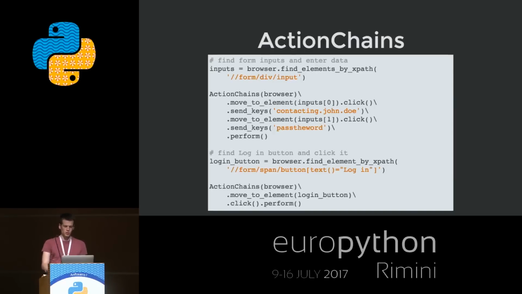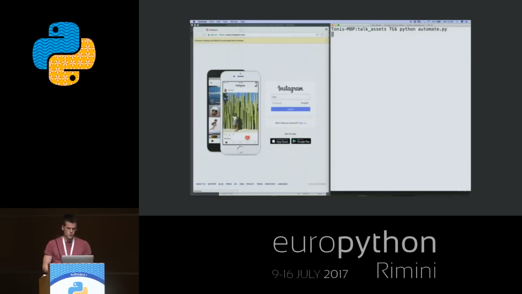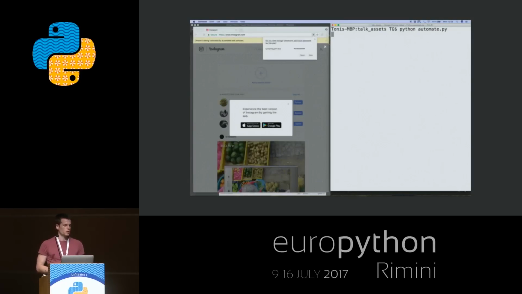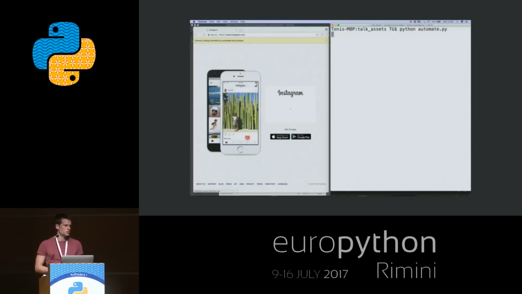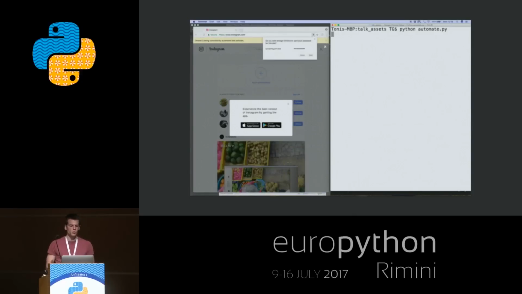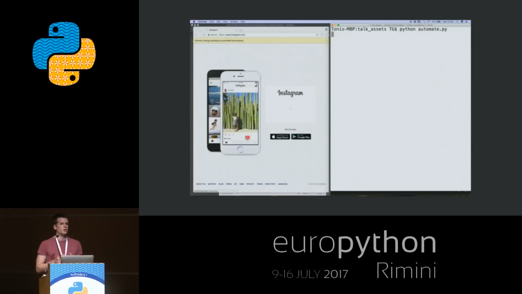So again, let's take a look at what this code snippet does. In this case, it will just go in and enter username and password and click the login element here. And of course, this will trigger Instagram to load the feed page, and we are actually now logged in successfully.